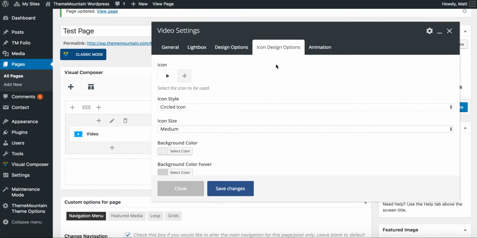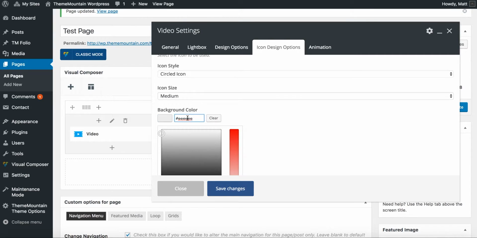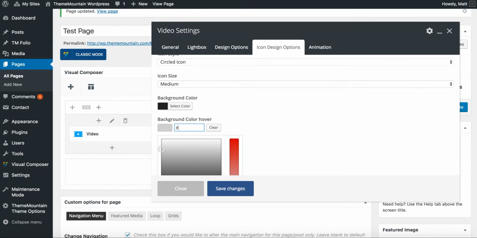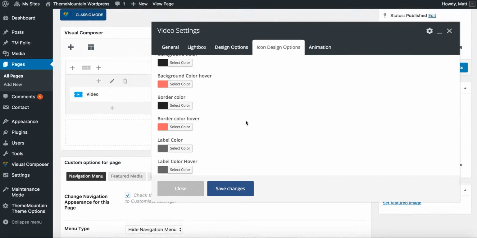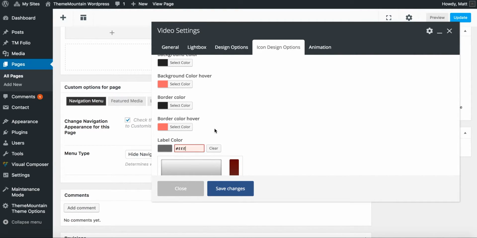Now we come to the icon design options. So you can change the icon should you want to, but I'm going to leave it as such. I suggest you play around with the icon style and the sizes to see what you prefer. I am going to change the color of the icon though. I'm just going to show you this quickly. I'm going to set the icon color to white and on hover as well.